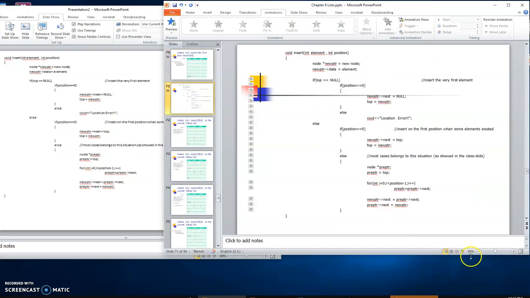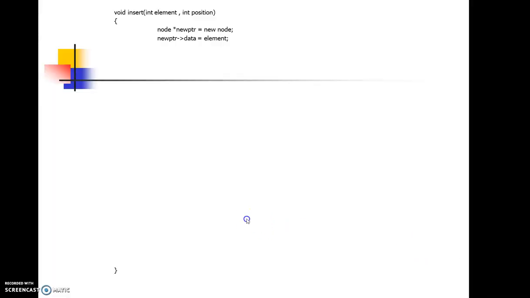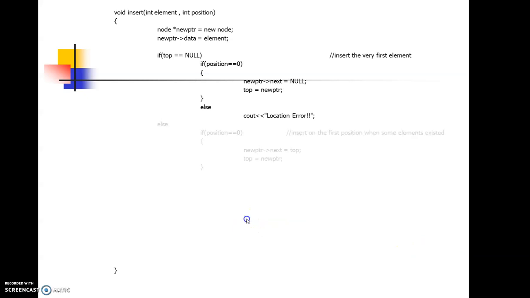Now let's continue looking at the second part of the code. You can see that the second part of the code is basically the same scenario.